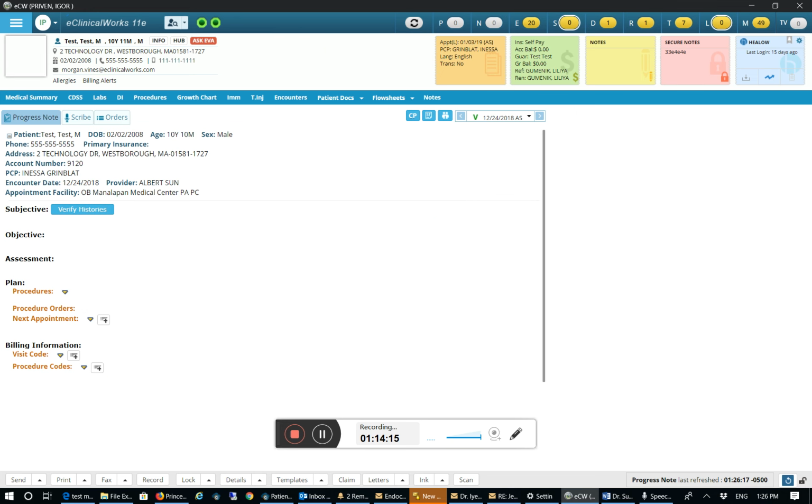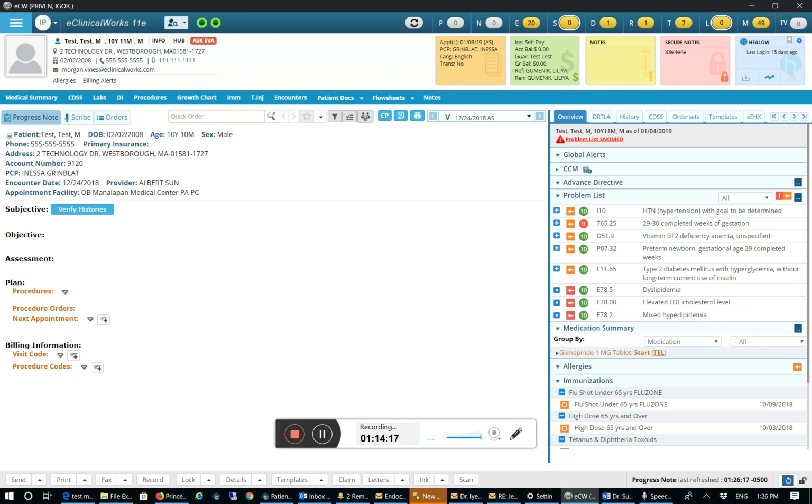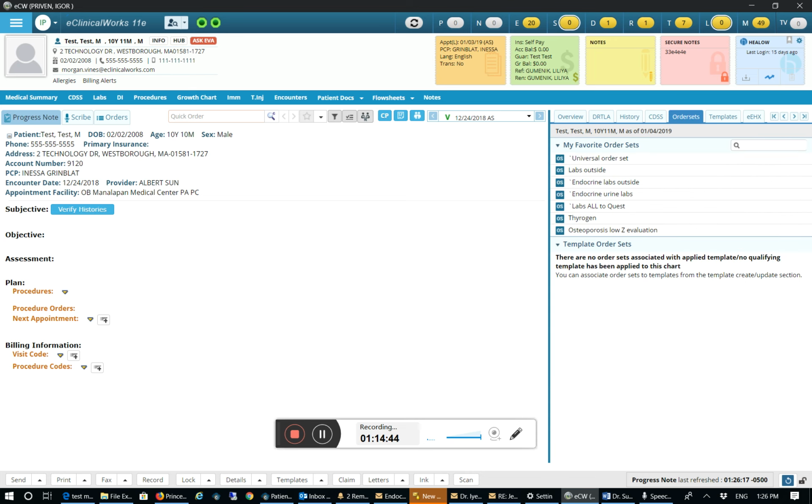Okay, so I'm done with the patient. Now I want to order different things: I want to do a biopsy, FNA, I want to do labs, I want to schedule a balance test, I want to do a DEXA scan. First of all, I have my order sets here. It says order sets. So I go to my order sets, and those are my order sets.